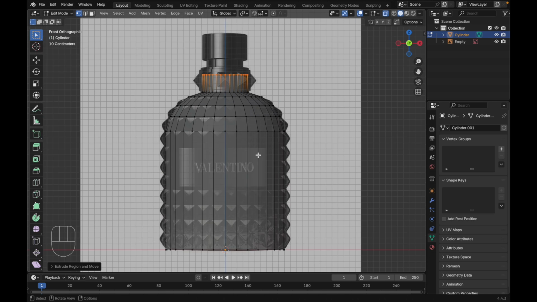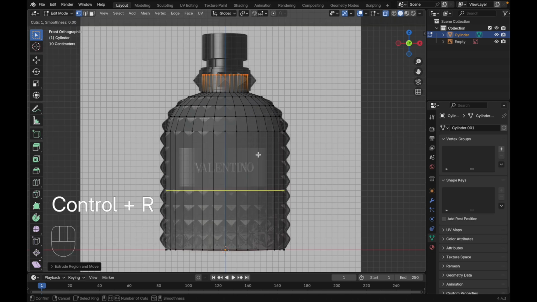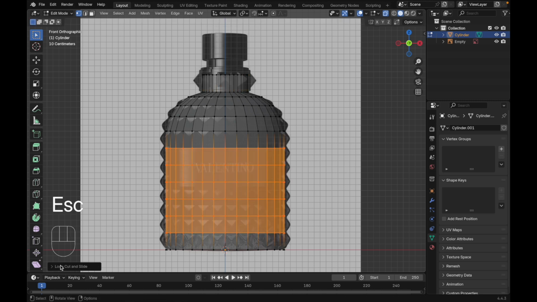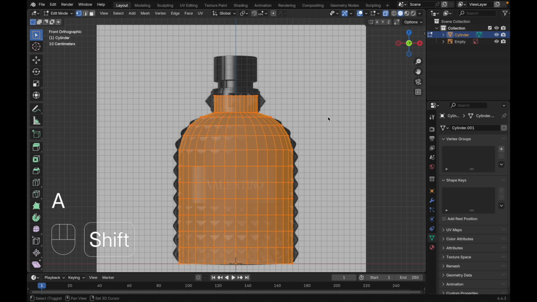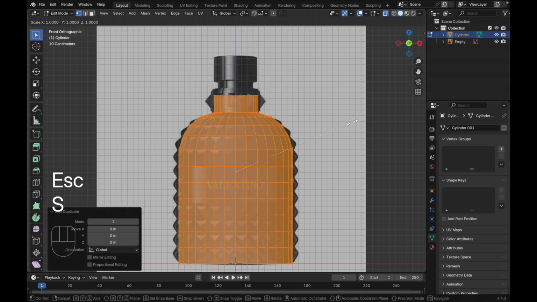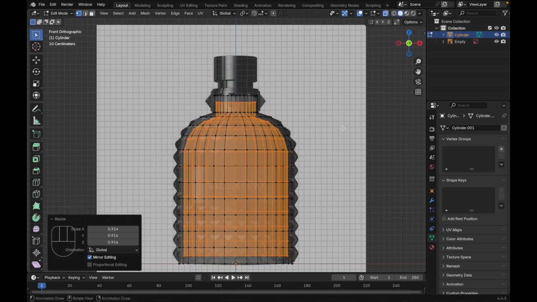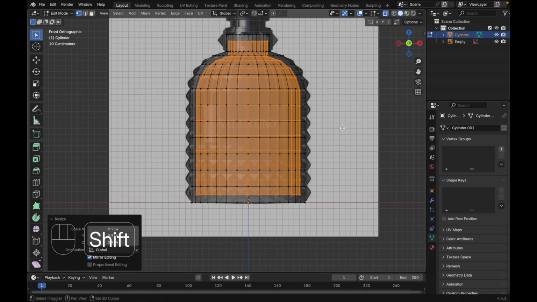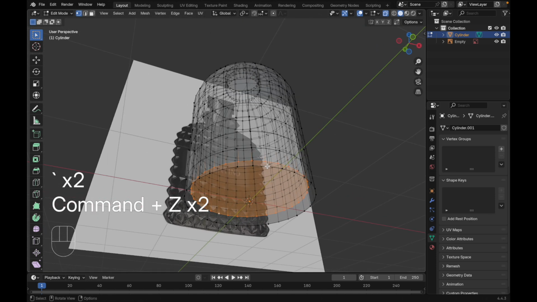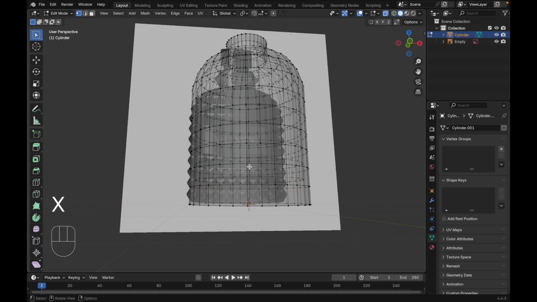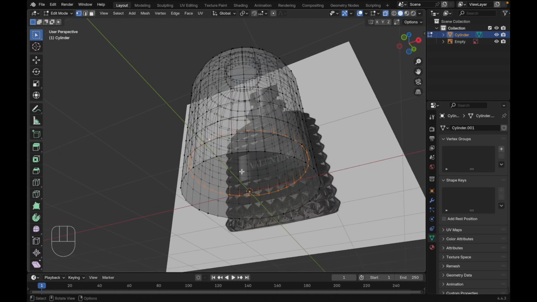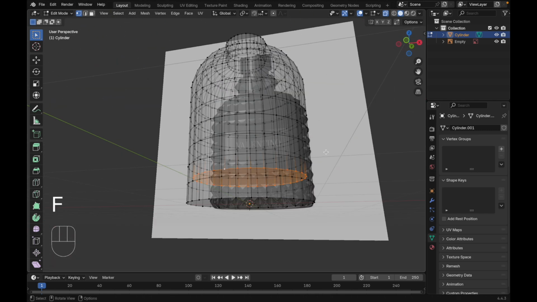Just like this. Then you can press Ctrl R to put a loop cut. Increase the segment by using the scroll wheel on your mouse. In my case here, I'm using 6 cuts. Then press A to select everything, Shift D to duplicate it, press S to scale it down, scale it like this. I'm going to select all of the vertices inside, like this, X delete the vertices. Then select all of this, press F to fill.